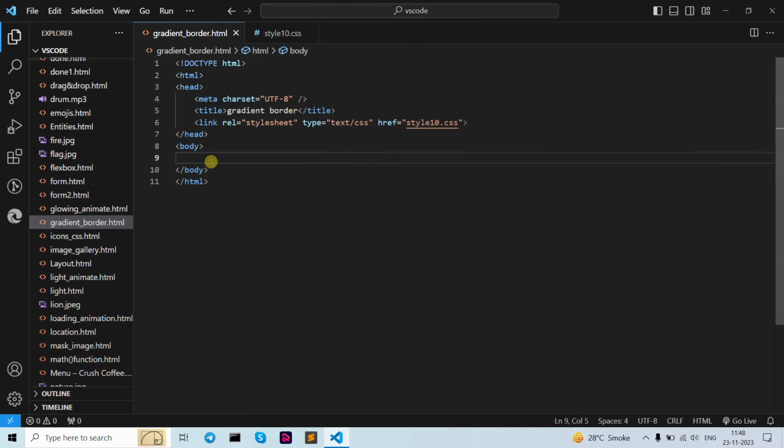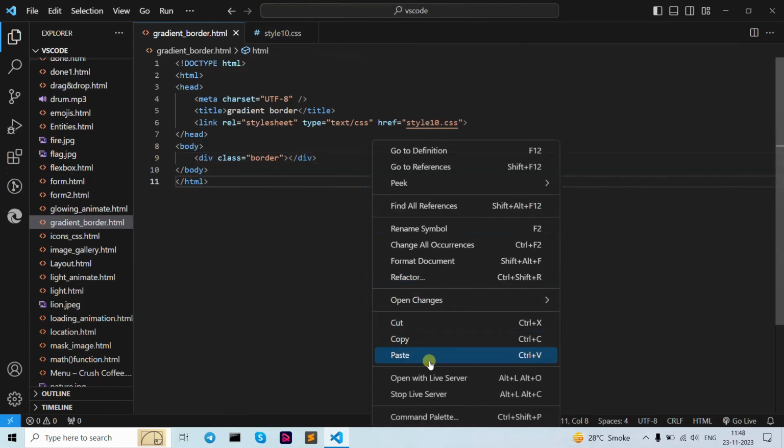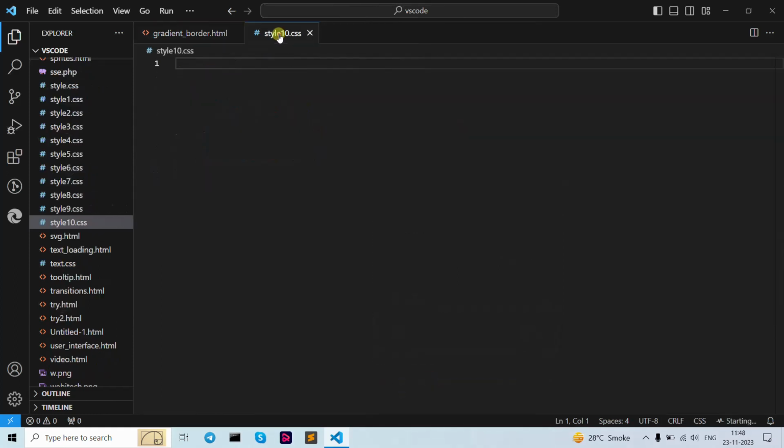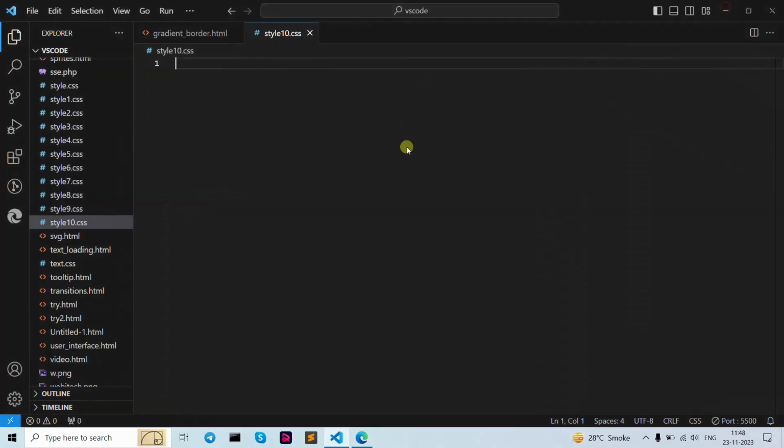Now let's close and create our class here, guys. Let's write a division with the class name border. Then save. Here our HTML file is closed. Now let's open our live server and move forward to our CSS file.